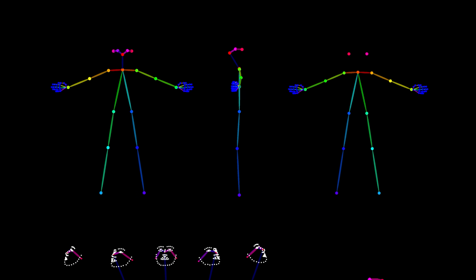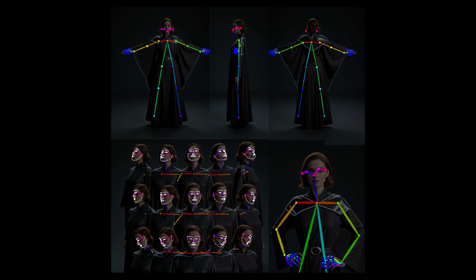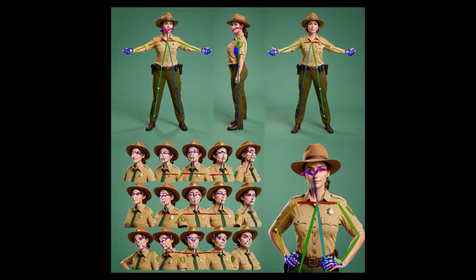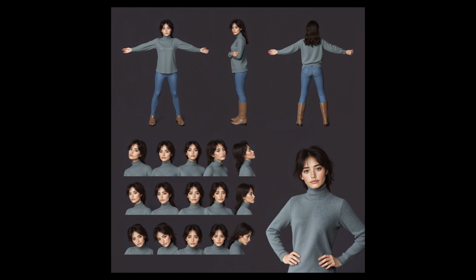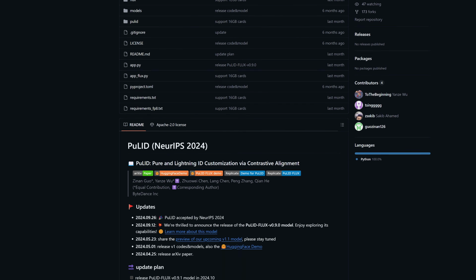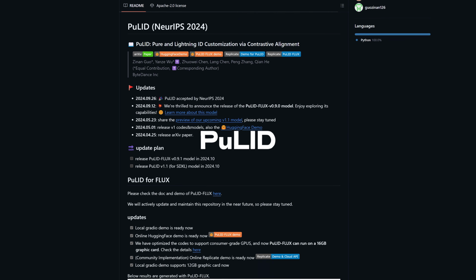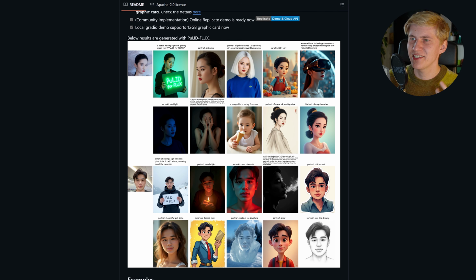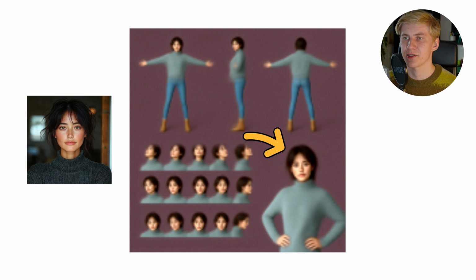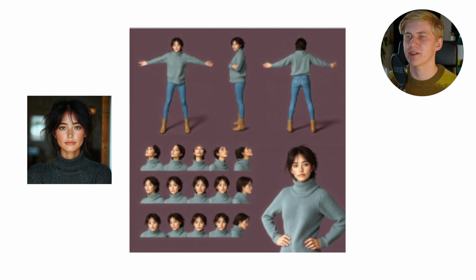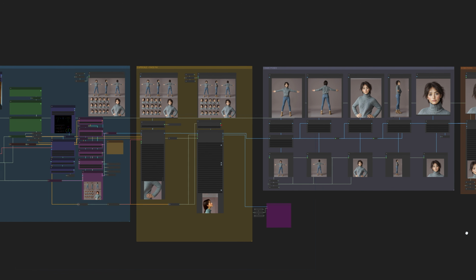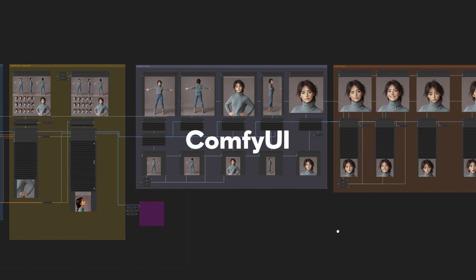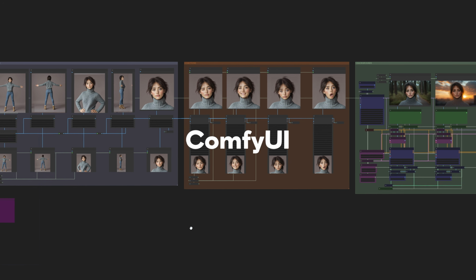Like for the last version, we're using a character sheet that displays the character's bones in the OpenPose format as our foundation. This allows us to generate the character from various angles using a tool called ControlNet. But this time I've enhanced this workflow by incorporating a tool called PuLID. PuLID extracts the facial structure of your input image and integrates it into the generation process, resulting in very consistent outputs. The entire workflow runs automated inside of ComfyUI, a node-based interface for AI models.